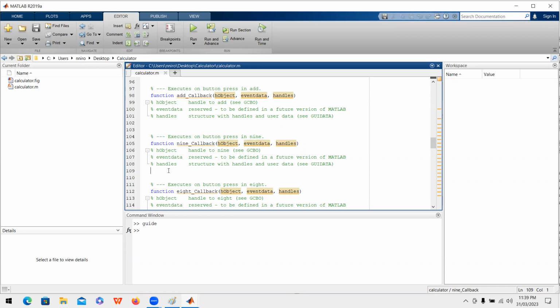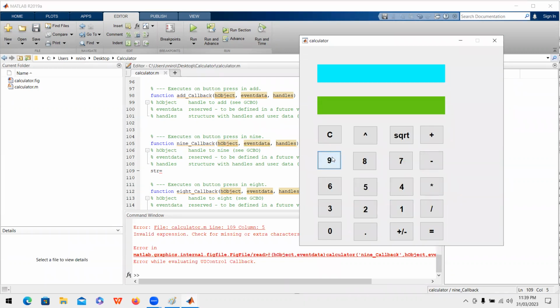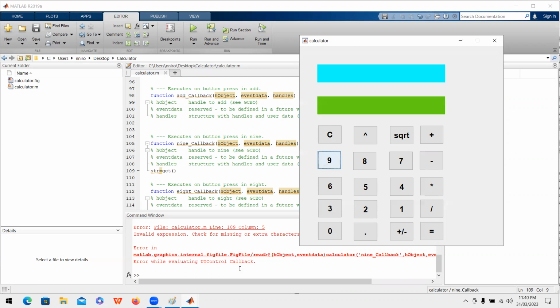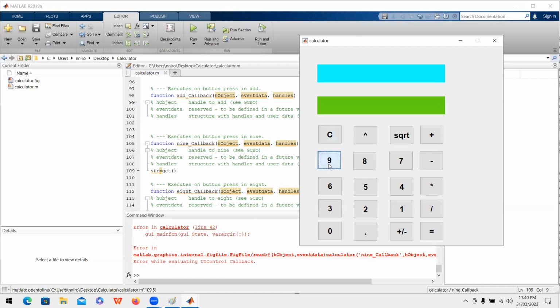First of all, I am creating a variable that is my str, and I am providing some inputs. In GUI, when you want to provide some inputs, always use get. Now you are providing some inputs, and where should this input be shown? This input should be taken from this display panel. When I'm pressing 9 over here, this input should be shown in my input panel.